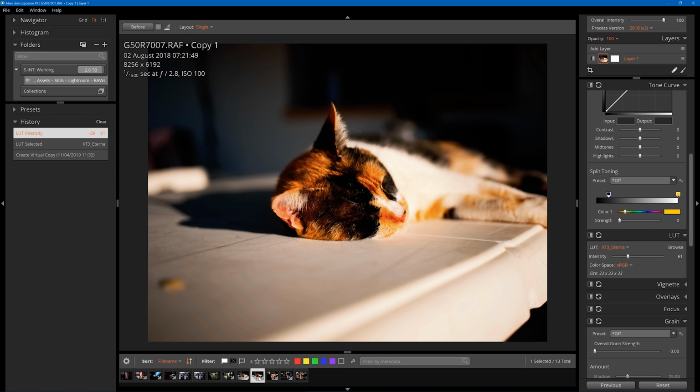Okay, so there it is. I created a virtual copy earlier, and that's the image with the LUT applied. It's a little bit contrasty, a little bit saturated, but I'm going to show you how we can adjust this and how we can make things different in the file itself.